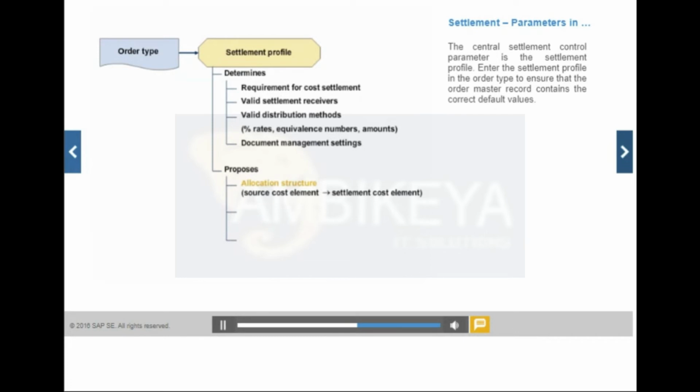The allocation structure controls how original cost elements are assigned to settlement cost elements. You also have the option of settling by using the original cost element, which also exists. The PA transfer structure controls how cost elements are assigned to value fields in costing-based PA. Use the PA transfer structure only if you settle internal orders directly to PA. The source structure controls settlement to different receivers depending on the original cost elements that were posted to the order.